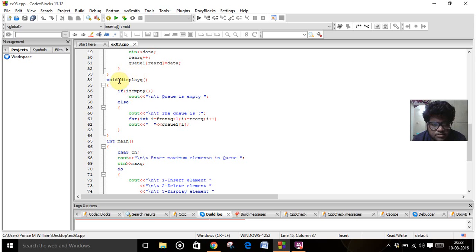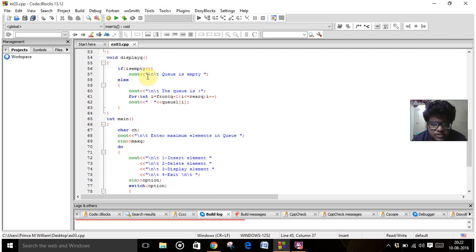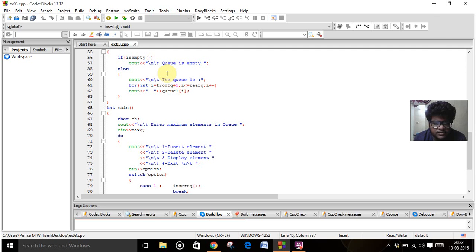Now this is the display queue function, in which again I am checking whether the queue is empty or not. If the queue is empty, we can't display anything in the output. Else, if there are some elements present, I'm using a for loop: i equal to front queue plus 1, i less than or equal to rear queue, i plus plus. So every element present in the queue is considered with this for loop and displayed in the output.